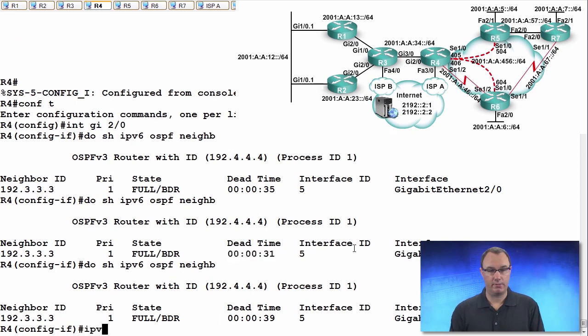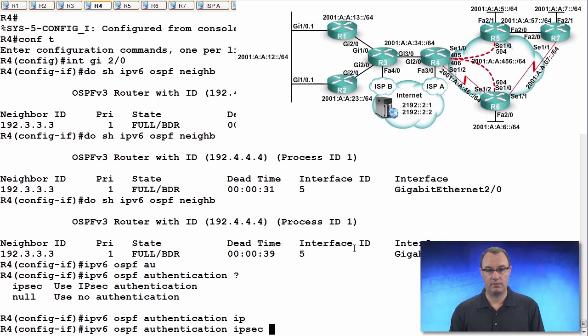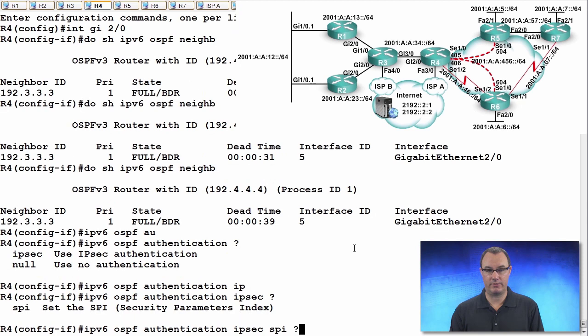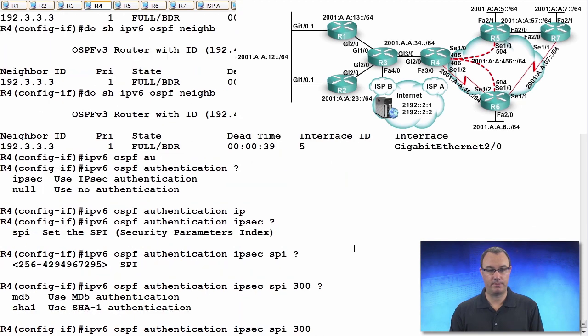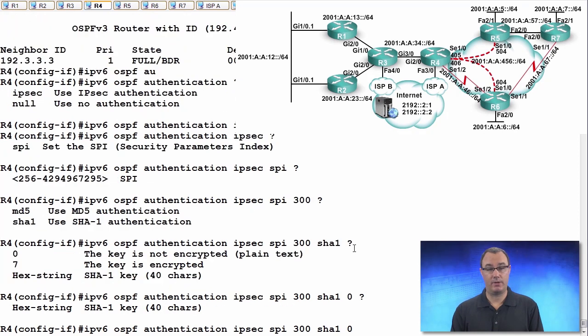Now I'm going to do IPv6 OSPF authentication. I don't have to memorize this stuff. You don't have to memorize it either. Just context-sensitive help. SHA-1. And then we have to say, hey, I'm not giving you an encrypted key. And then, whoa, I got to write it in 40 characters. How am I going to do that? Well, I've got 32 characters in my clipboard. I'm going to do 8 more. 5, 6, 7, 8.